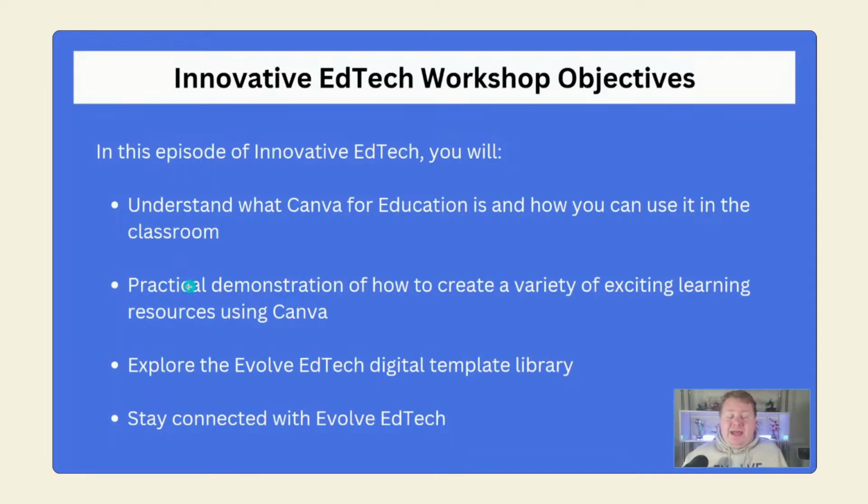We're then going to head in and have a look at some practical demonstrations tonight. We're actually going to head over to Canva. I'm going to show you, we're going to create a couple of resources. We're going to have a look at some templates. We're going to have a look at what we can do with Canva.